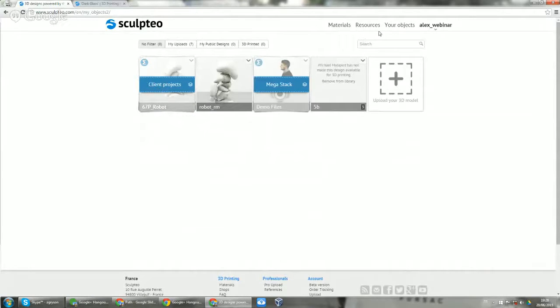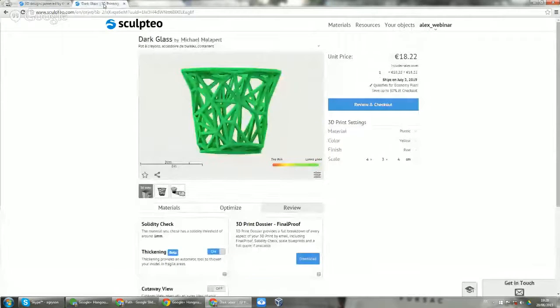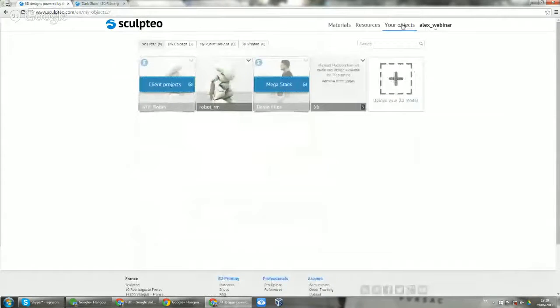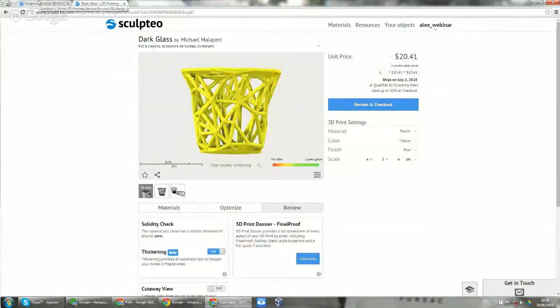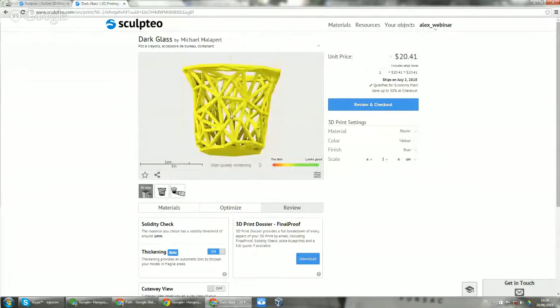Yeah, definitely. But we needed to show the checkout as well. Now, all we can look at here is in dollars, so you can see we're going from €18 to $20. So here I am. I have my thickened model. I'm going to let the solidity check make sure that everything looks good.